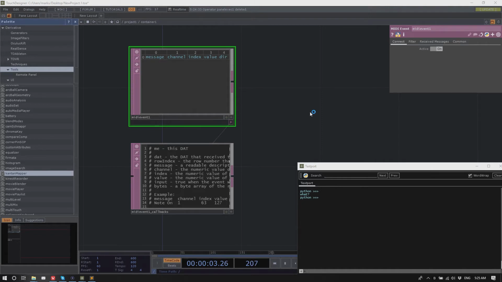Now, to add MIDI devices in Touch Designer, you go to Dialogs, and then there's a MIDI device mapper.